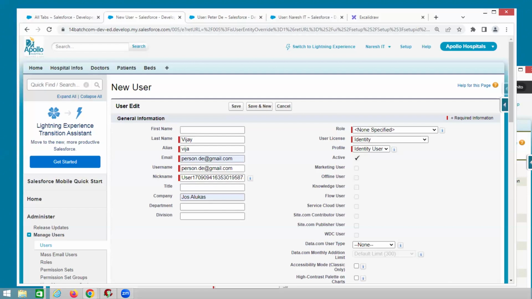Now, guys, see here. This is the user. Whenever you are creating a user, you must give a profile.